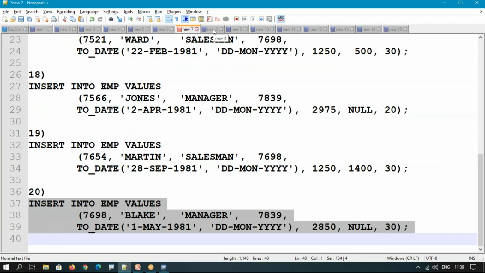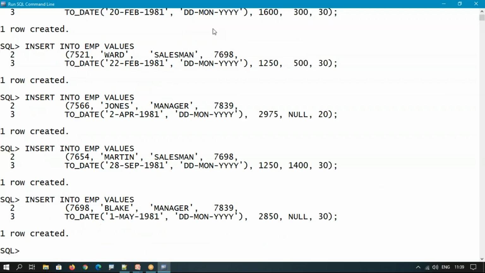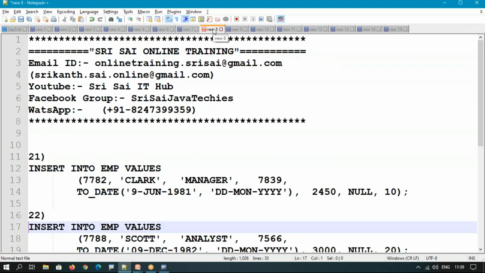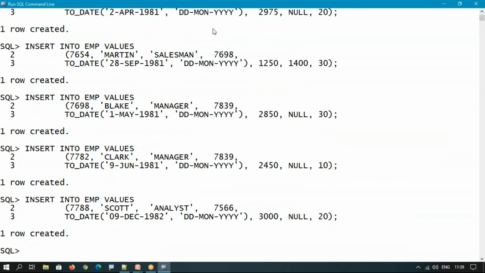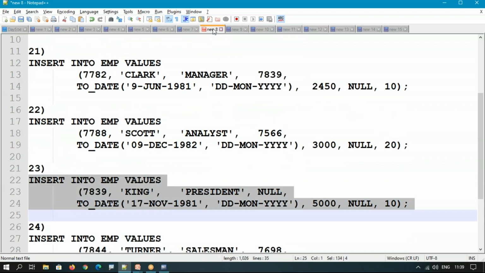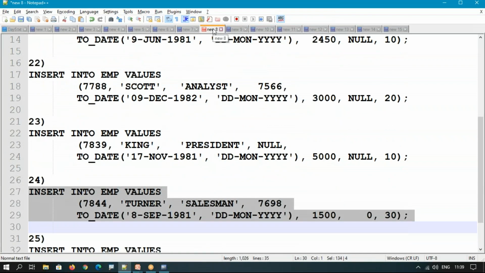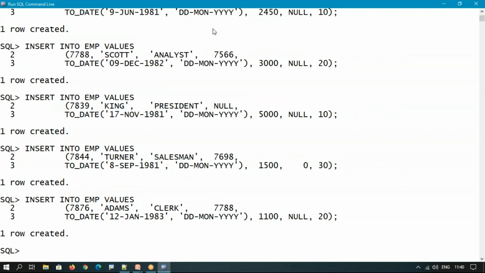So similarly, the next records go like this: 7782 Clark. Copy, paste. Next, 7788 Scott. Copy and paste. Next, 7839 King. Copy, paste. Next, 7844 Turner. Copy and paste. Next, 7876 Adams. Copy and paste.